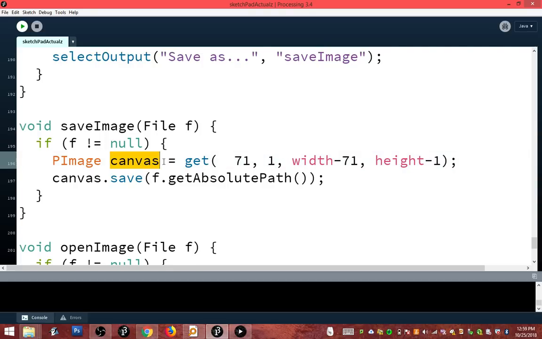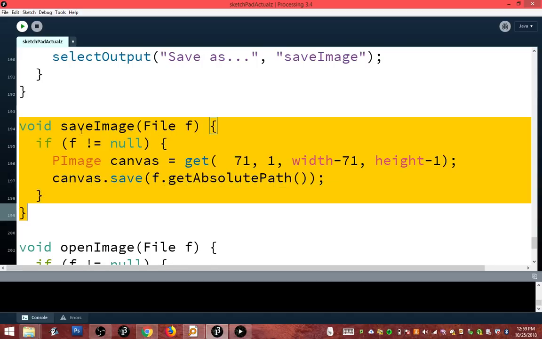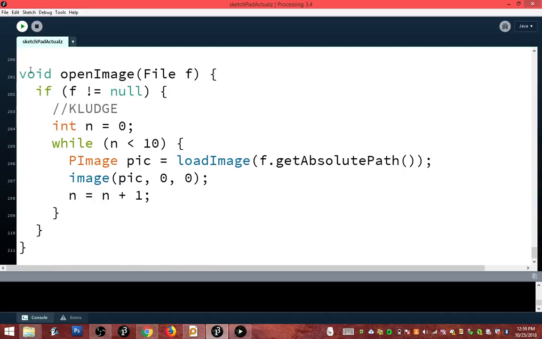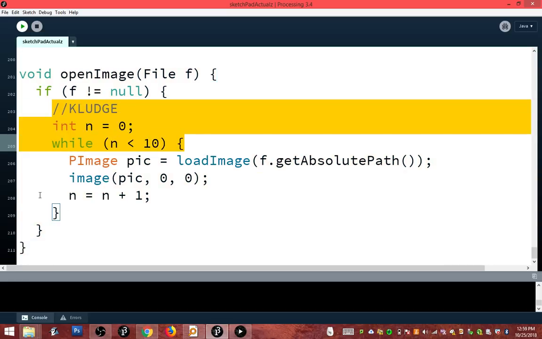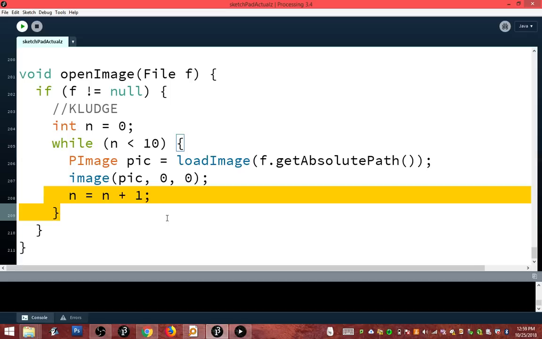So once I have canvas, I call the variable canvas. It's just the name I'm giving to the picture that I got off my screen with the get function. Once you have this as a PImage, it turns out that PImages, one of the things they can do is save themselves to a file. So you can say canvas.save, and this is the name of the file the person selected in that window. And it works. So that's the function for making the save image work, and this was the function for making the open image work. And this kludge here is sort of beyond what we've done so far.